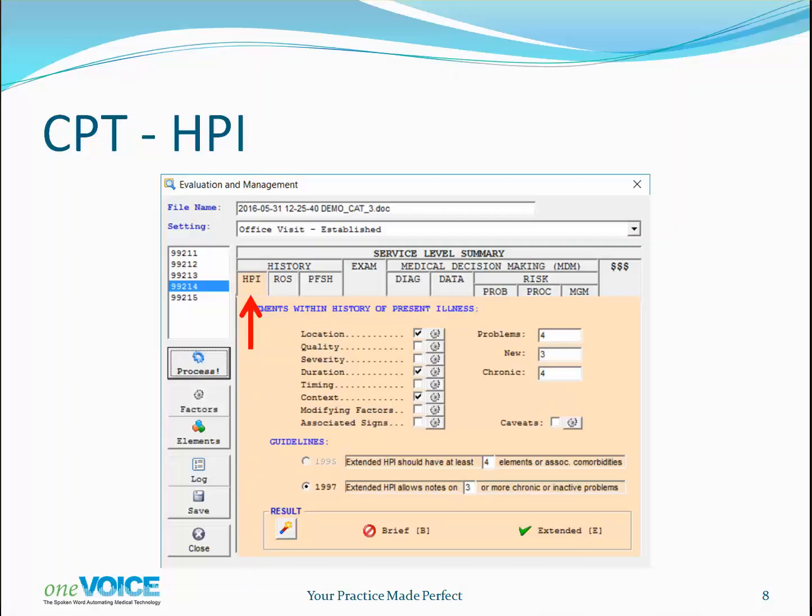So the HPI, history of present illness: you can see that we're using the 1997 coding guidelines. If it's extended, it allows notes on 3 or more chronic or inactive problems. We have 4 chronic problems. We have 3 new and 1 old, but they're all chronic. So it gave us extended on HPI. Okay, you can see 4 is greater than 3, and away we go. And extended. There you go.